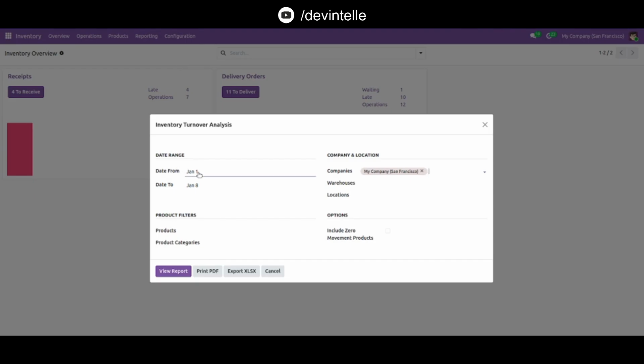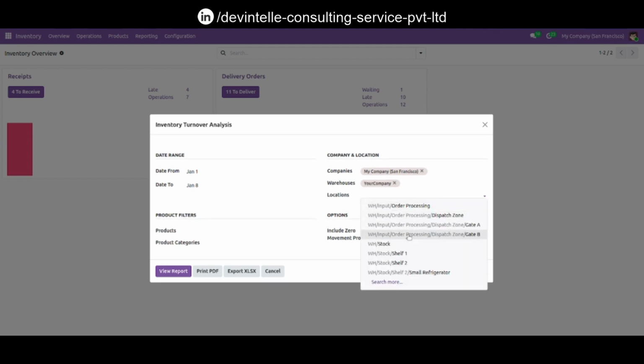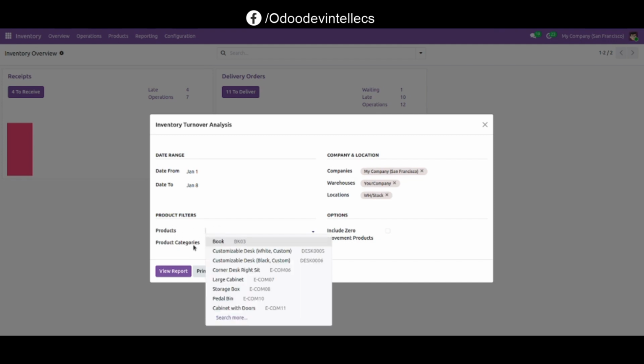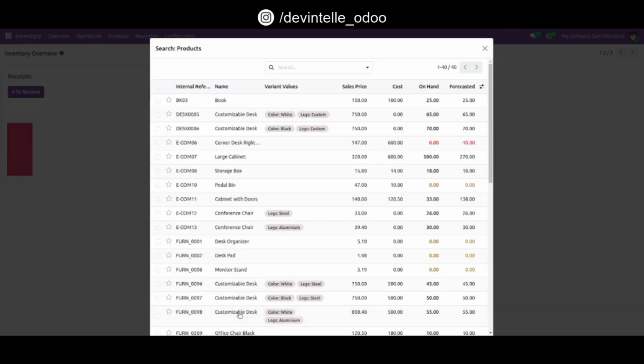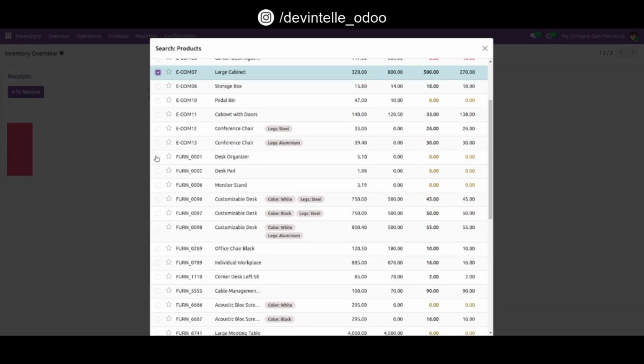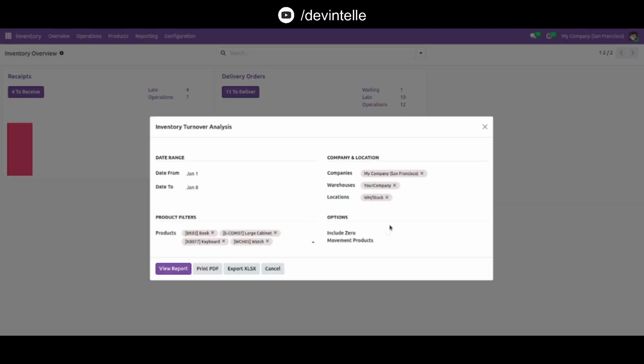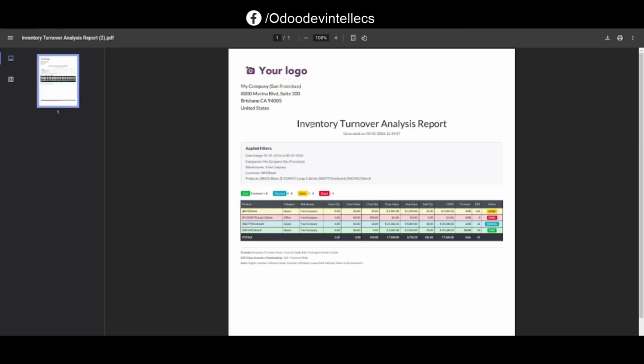Select here the start date to end date, companies, warehouse, your company, location is stock, and also available here is a filter by product and category. Select here products like block, large cabinet, watch, keyboard, etc. And also available is this option, include zero movement product. With it excluded, now print in PDF format and see here your report in PDF format.